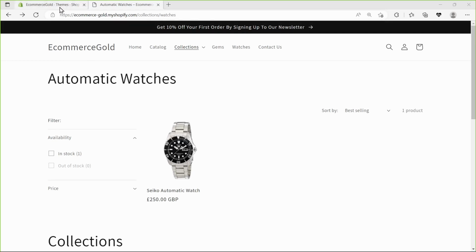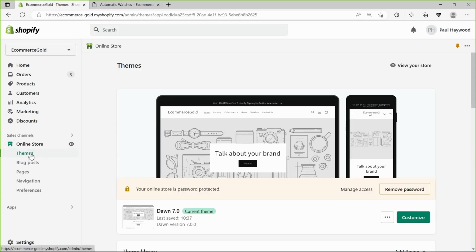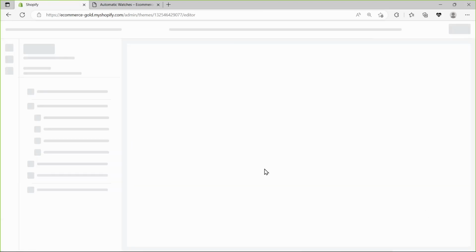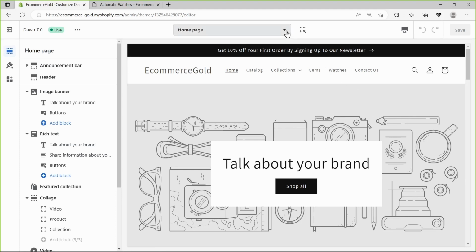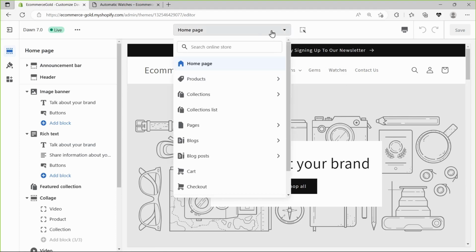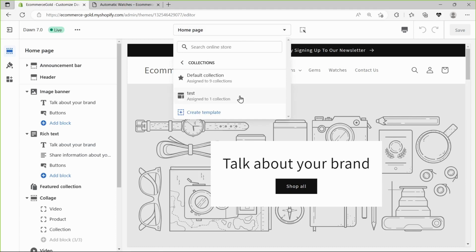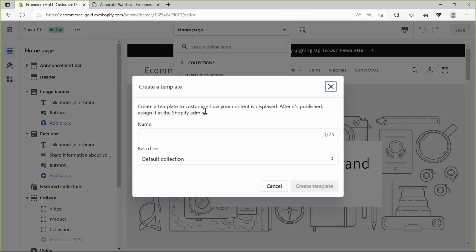And to do it, what you want to do is go into your Shopify dashboard, go into your online store and themes, and click on Customize. This opens up the Shopify Customizer. And what we're going to do is click on the drop-down menu at the top. We're going to click on Collections, and we're going to click Create Template.